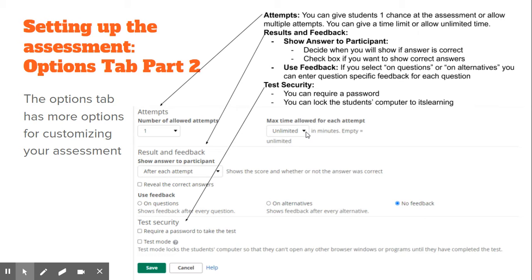The next section is results and feedback. Under show answer to participant, you can decide when you want them to see their score and whether or not they were correct. And you can decide if you want to show them the correct answers. You may or may not want to show them the correct answers depending on if other students are still taking the test.